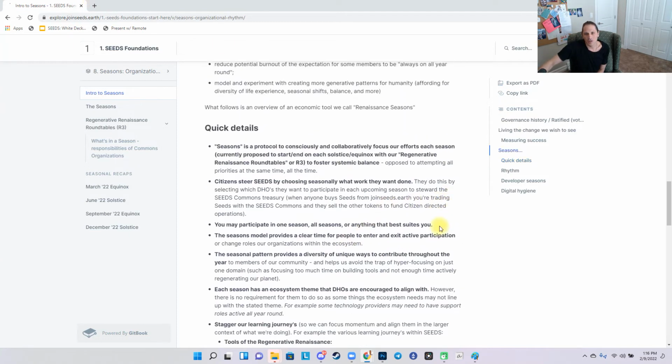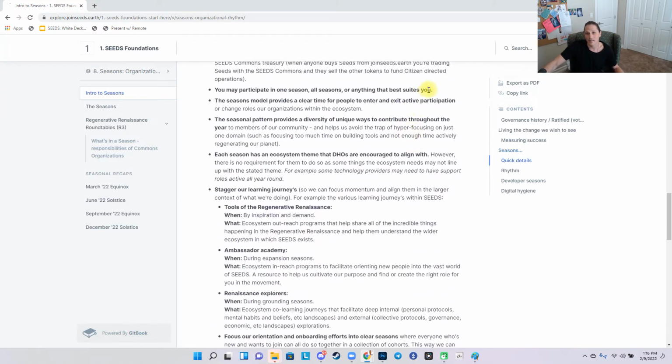So what this does is actually provides a container where people can come in, put 3 months of effort in, and then step out, and that's kind of expected, and it's even an invitation and offering for people to be able to take that time off. And if they do take that time off, there's a clear invitation at the start of the next season when they can come back in if they feel like contributing again.